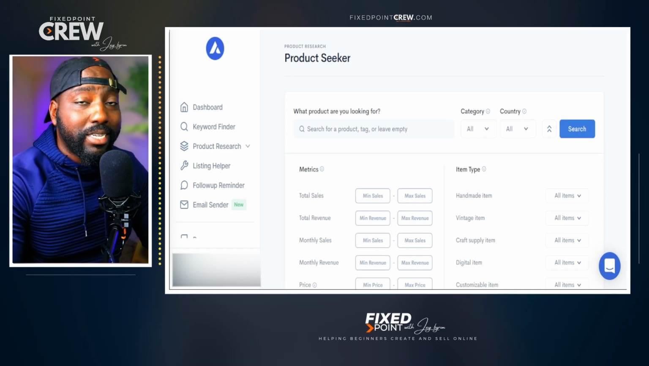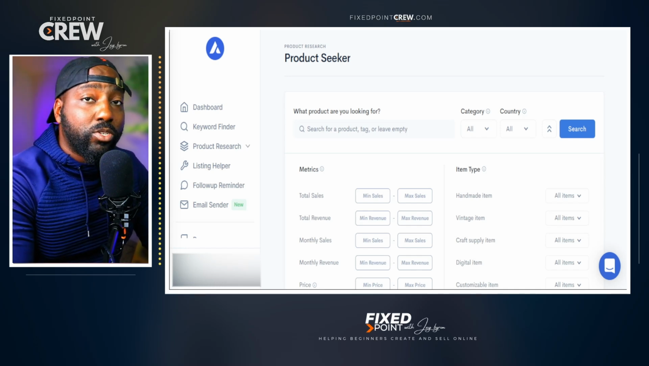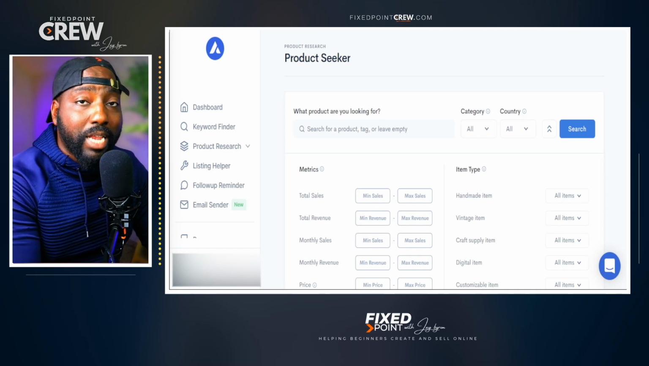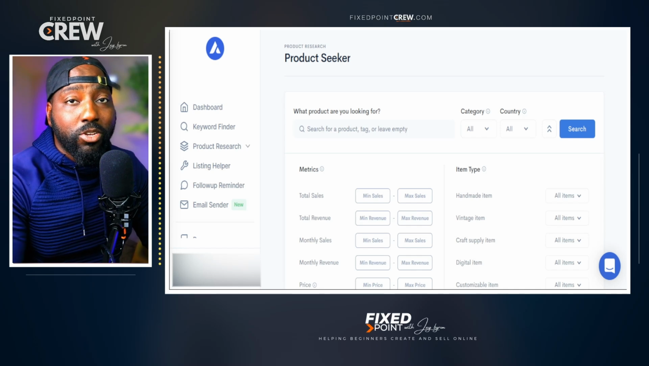One of the next things I like to do is identify what type of math teacher shirts are doing well. One of the programs I like to use is Alura, to go into their product seeker and identify what type of products are doing well, how I can learn from them, recreate them, and bring something new into the marketplace.